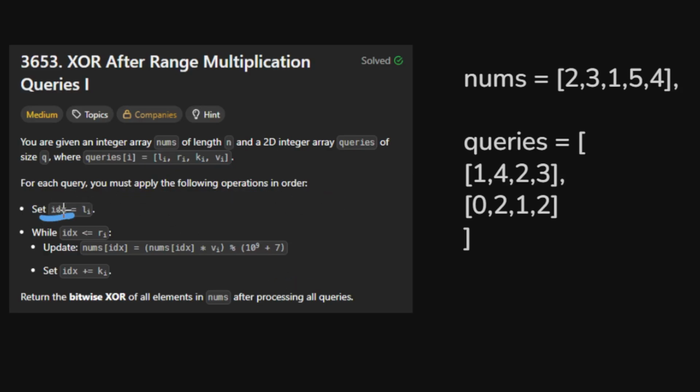First we need to set an index which is initially equal to the left bound. And we need to say while this index is smaller or equal to right, we update the current number with the current number times the value that we're given, modulo 10 to the power of 9 plus 7. After doing this, we need to update the current index to the current position plus k. So this is the size of every step.